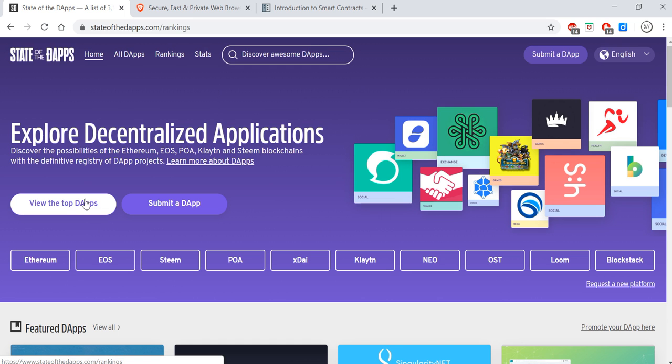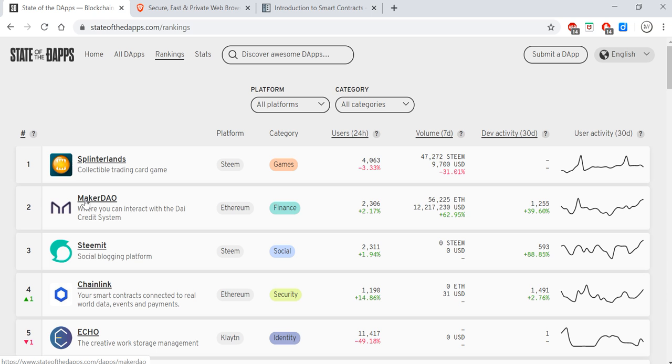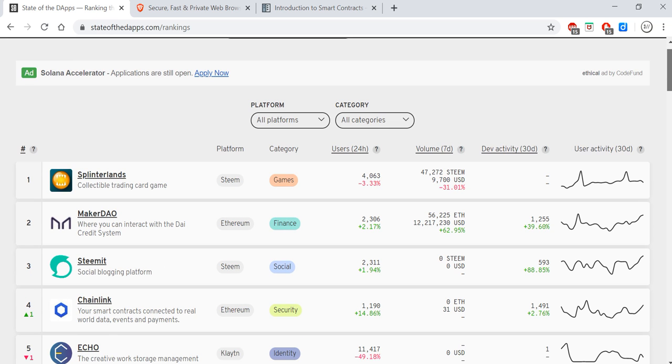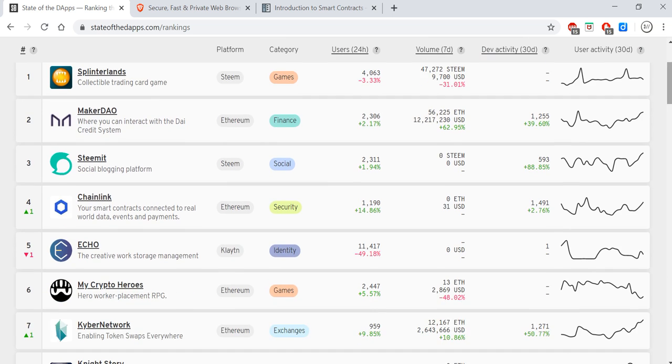If you want to look at the top DApps, what you can do here is see the top DApps currently on the market. You can categorize them by platform. You can see Splinterlands, which is a collectible trading game. You can see the category, how many users it's had in the last 24 hours, the volume over 7 days, and you can see the user activity.